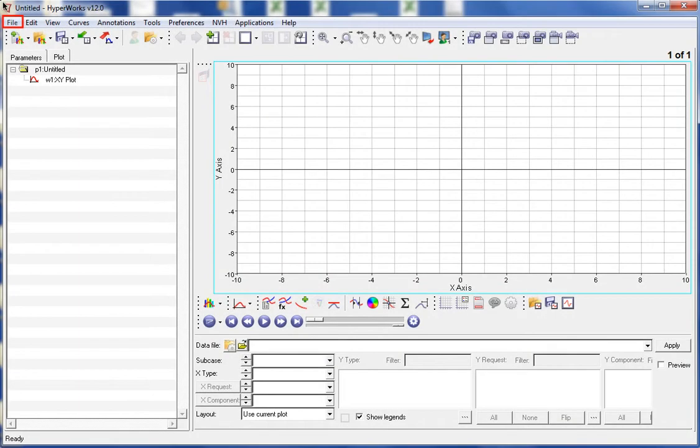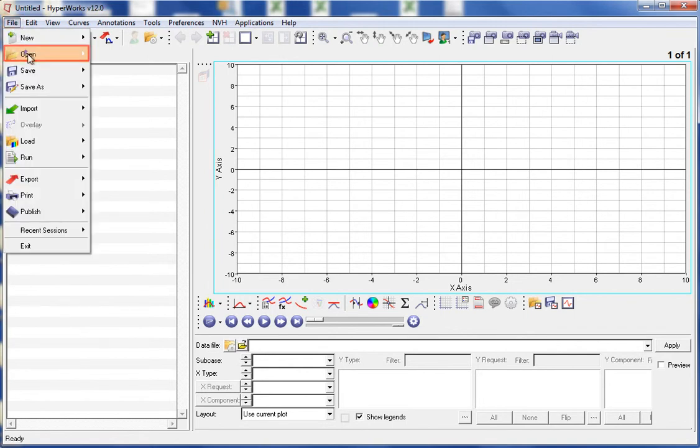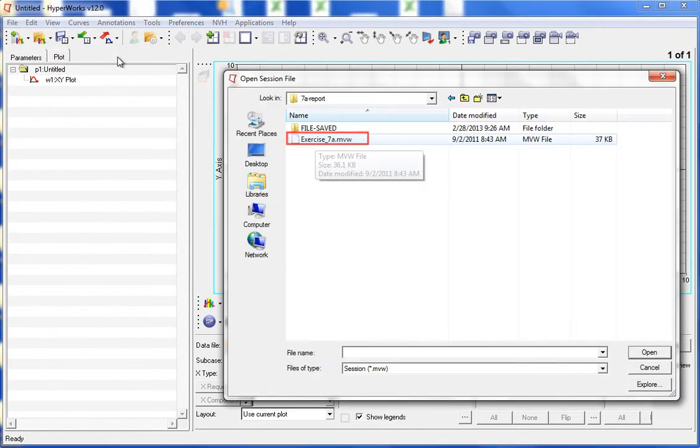In this video, we will investigate the various tools we have for publishing results. So to start, let's open a session file. Let's open the Exercise 7A session file.